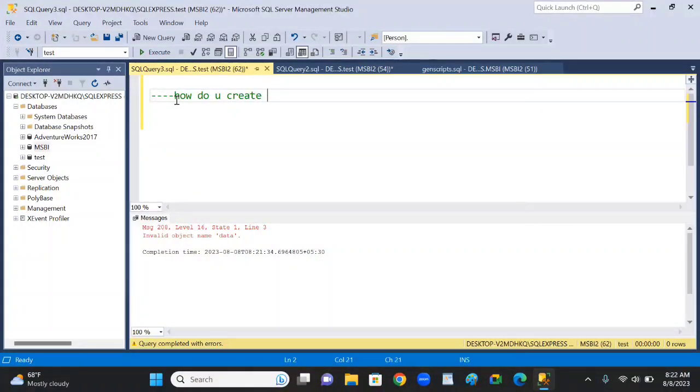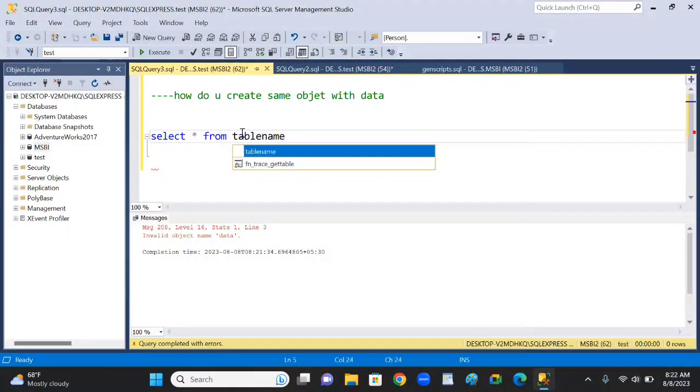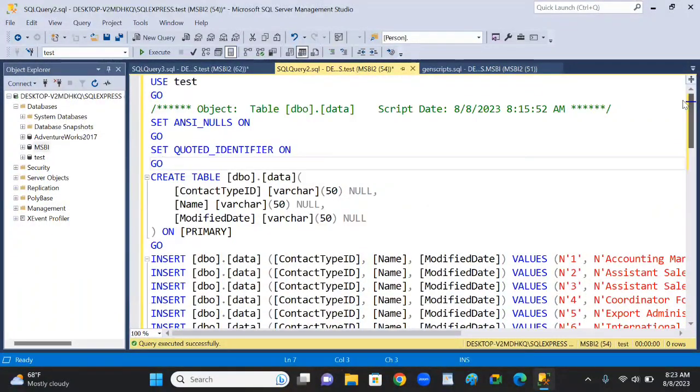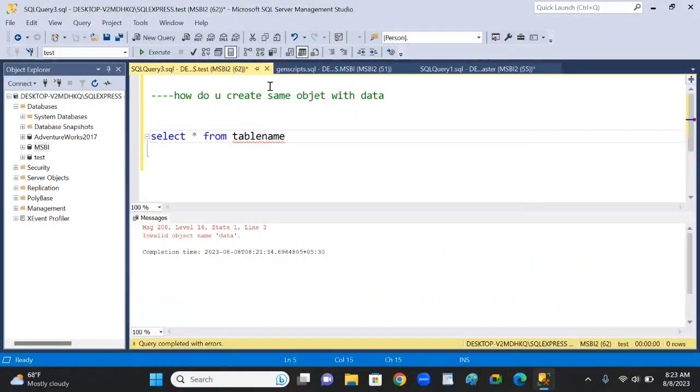How do we create the same object with data? Now the syntax is, before that you should know, select star from table name. But before the table name, I am going to create a table, which is whatever is there under the MSBA. So under the MSBA, there is a table, right? A data table.